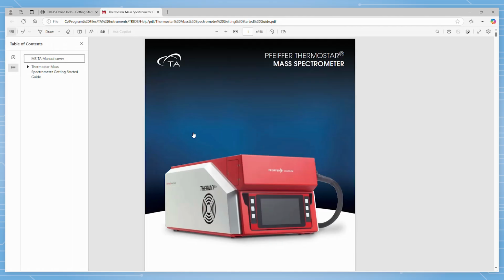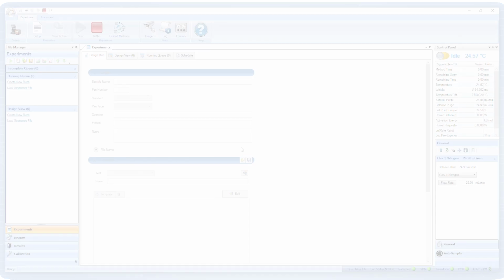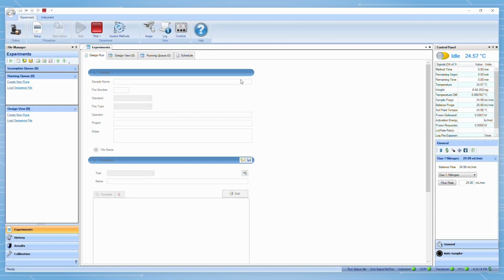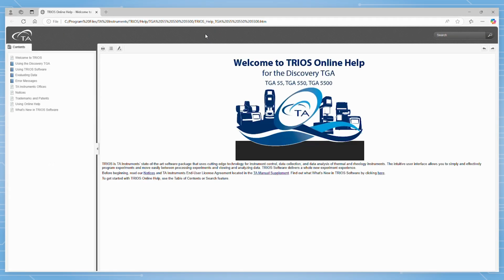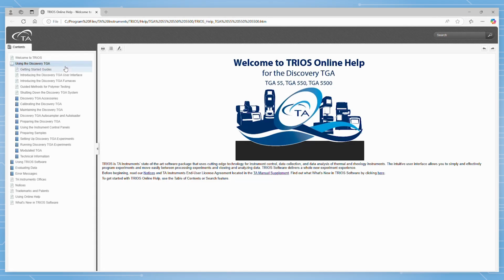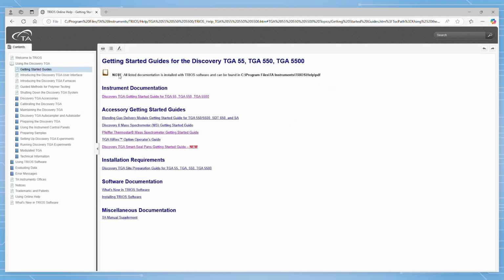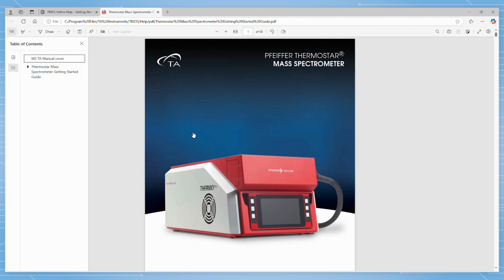For more in-depth information on the setup, operation, and maintenance of the Pfeiffer Thermostar mass spectrometer, you can refer to the Getting Started guide. You can easily access the Getting Started guide from the Trios online help using the Help button in the Trios software. From there, in the left panel, you can select Using the Discovery TGA and then Getting Started guides, where you will see the link for the Pfeiffer Thermostar mass spectrometer Getting Started guide.